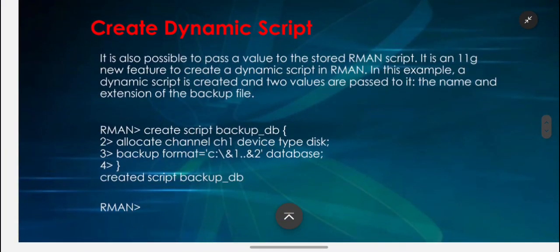So how can we create a dynamic script? It is also possible to pass a value to the stored RMAN script. It is an 11g new feature, available in all new databases, to create a dynamic script in RMAN. In this example, a dynamic script is created and two values are passed to it: the name and extension of the backup file. As you can see, the command will be create script backup_DB, allocate channel as mentioned, as we wrote in our file as well.